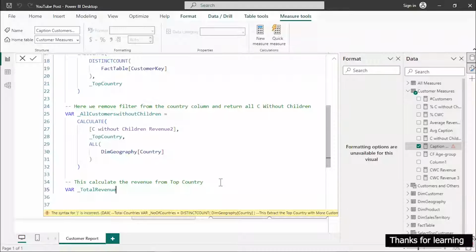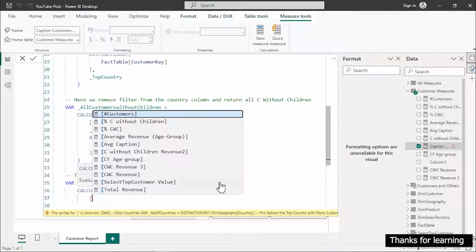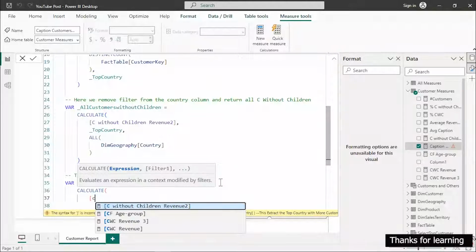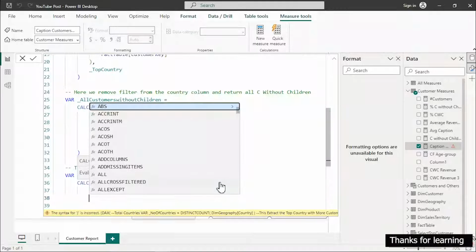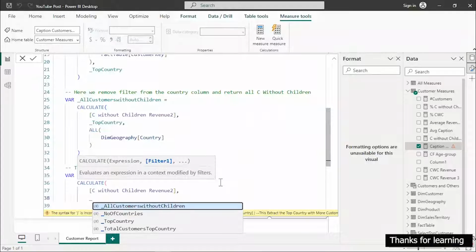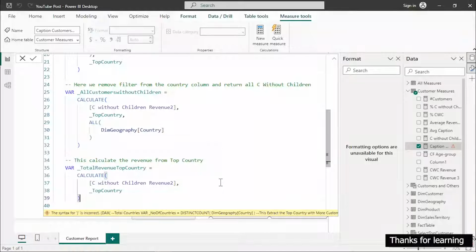So we can identify what we are calculating this total revenue for. I can put my top country here. So top country. With my equal sign, I'm going to use the calculate function as well. Very simple. We do that for customer without children, and comma. We say, okay, filter this down to our top country, and that will calculate for just the top country.